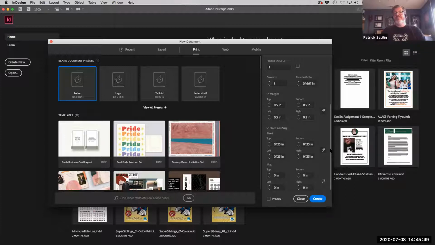All right, now slug area and all that, that's something you can worry about when you do imposition and more complex layouts, so you can pretty much ignore it.